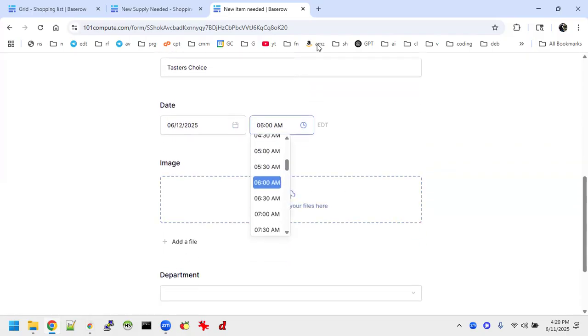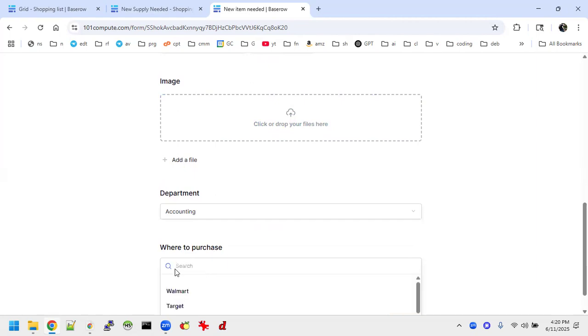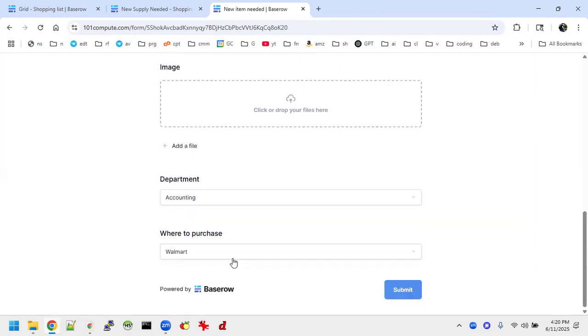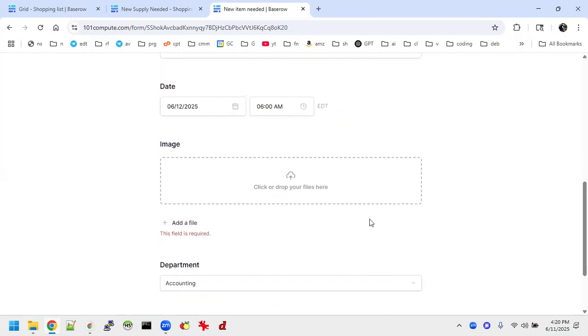Okay, and if we wanted to, we could download an image or take a picture and upload it here. For the department, we're going to need that for accounting. Let's say we need that for all of them. I'll show you how to do that in a minute. And where to purchase, so you can purchase it at Walmart. Submit that, and blammo, we got some.